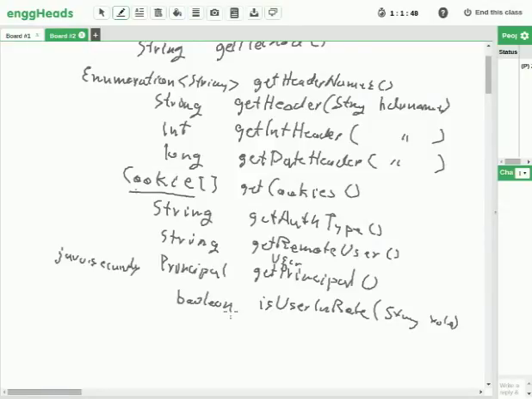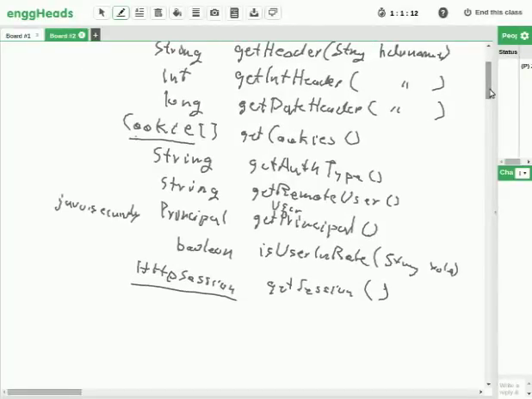So we have a method here called getSession. I'll just give the default one, which returns an object of HttpSession. We'll need to discuss that later. But just remember, yes, this is also a method in the HttpServletRequest.